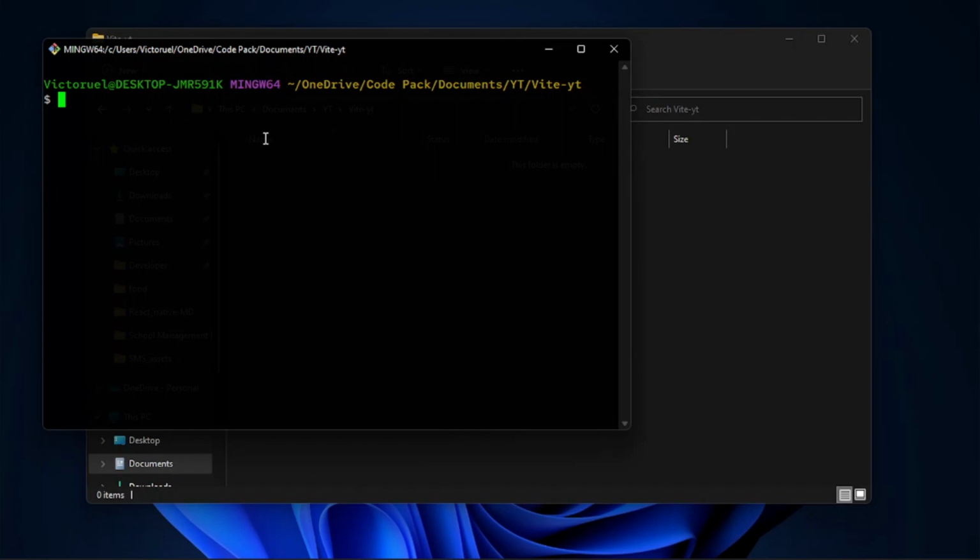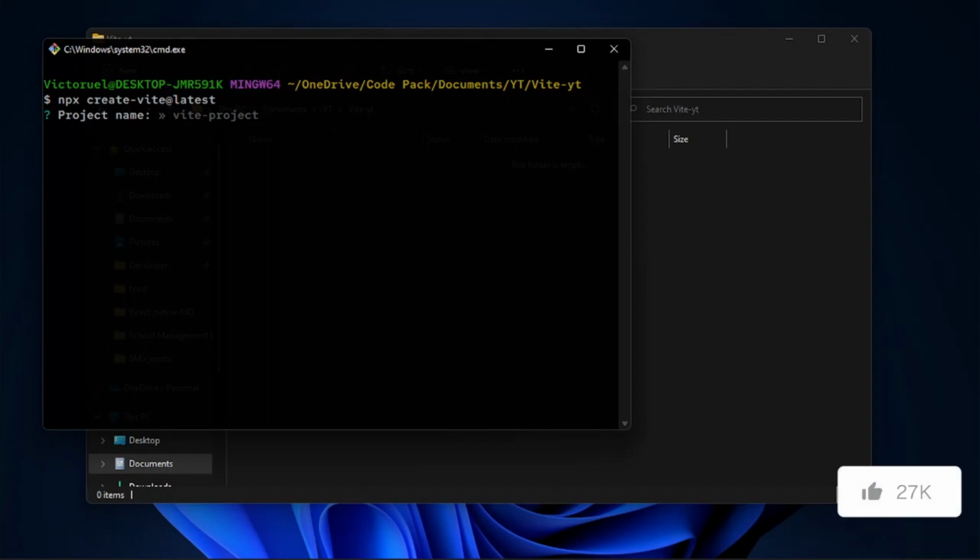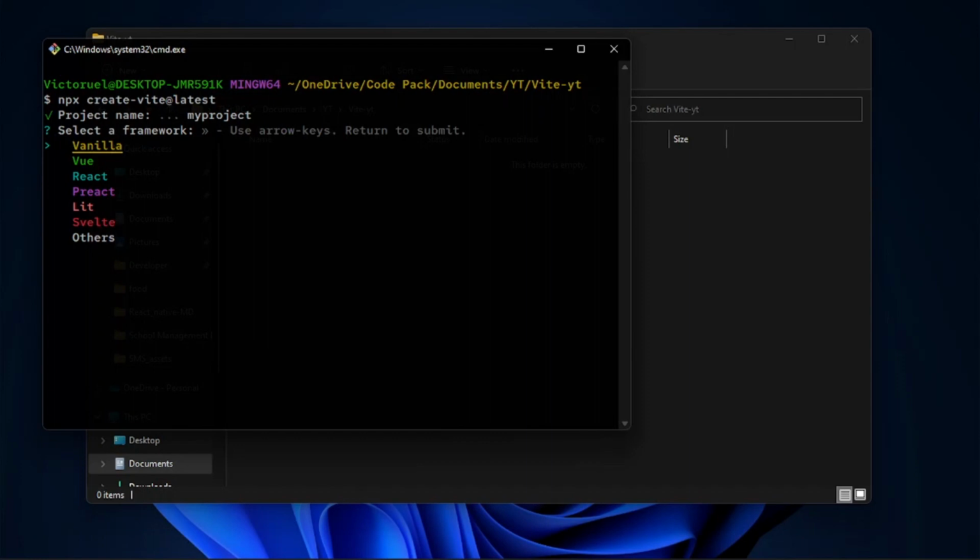Then to start a React Vite application, you type in npx create vite@latest. Okay, npx create vite@latest. Then it's going to ask you for the project name, so give it any project name. Do consider there are restrictions, so it does not allow capital letters. I'm going to use lowercase letters. I'm going to call it my project.